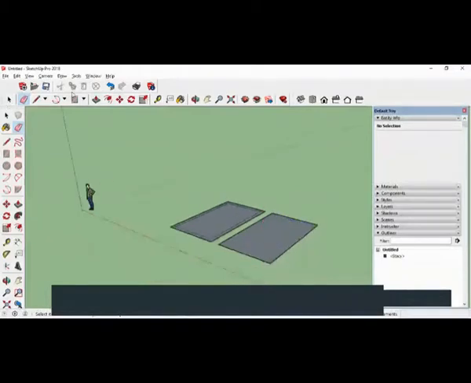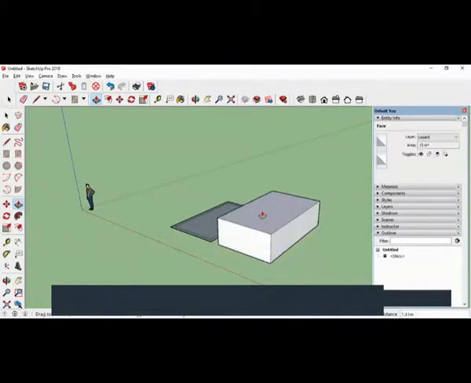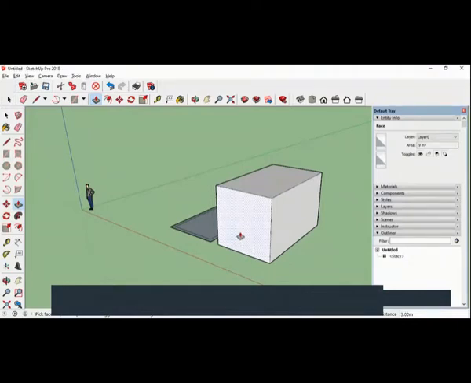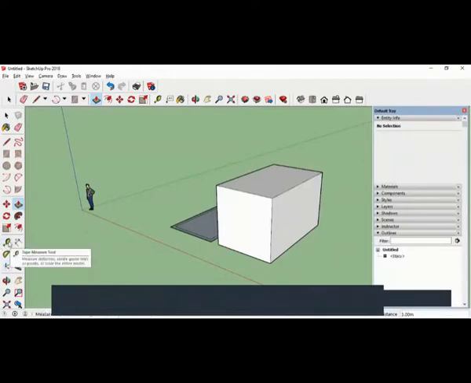Now I'm going to pull this up 3 meters. I want to create a door at the center, 1 meter wide, 2 meters height. So how can I make that? Here we are going to use the offset command. And one more interesting thing we are going to learn is the tape measuring tool.